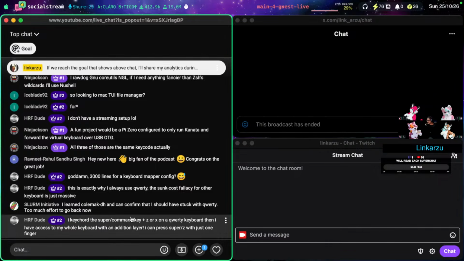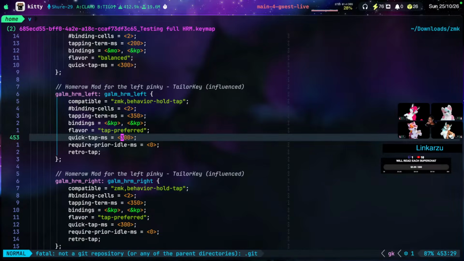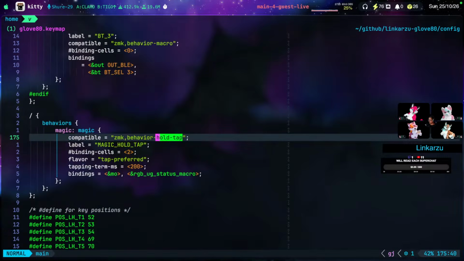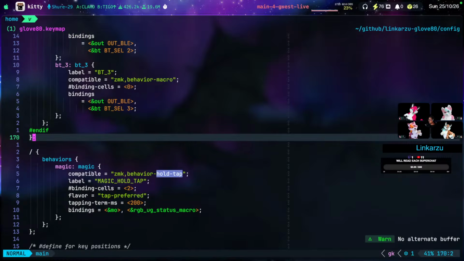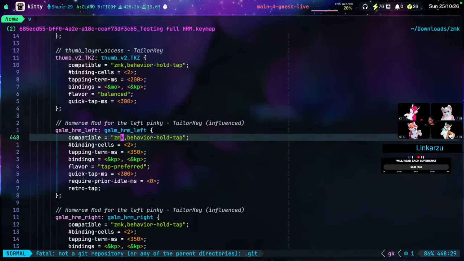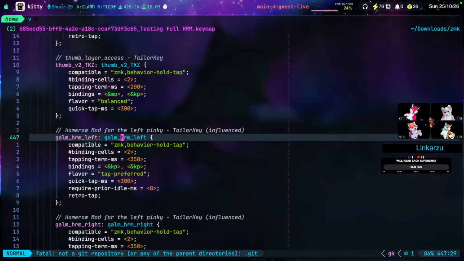Keyboard, the super command key plus Z or X on a QWERTY keyboard, and I have access to my whole keyboard with an additional layer. What? So it seems that this is what I'm looking for. This is my config. This is my repo. Now, how can I test this? Should I test this? Do you guys know if this will work? Because it seems pretty simple, right?